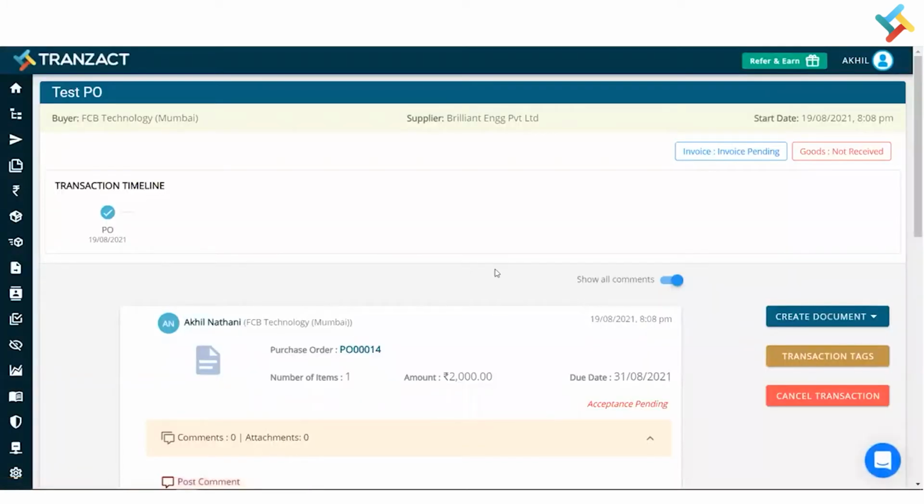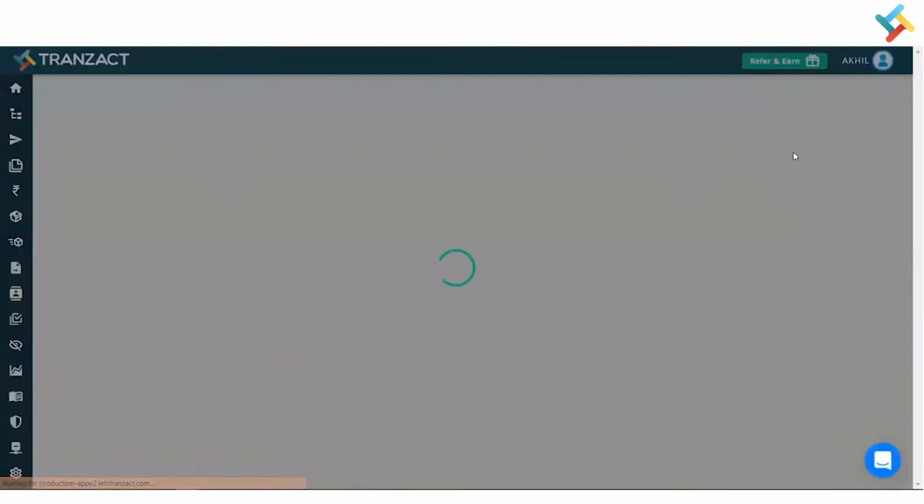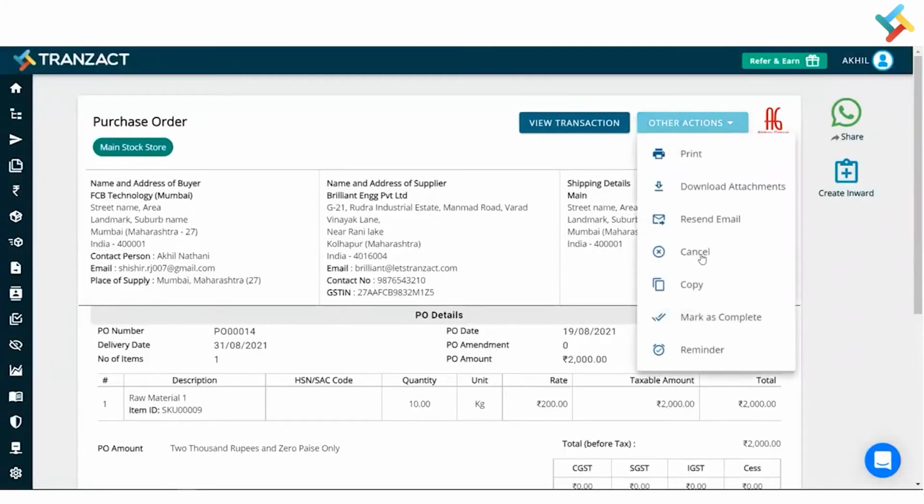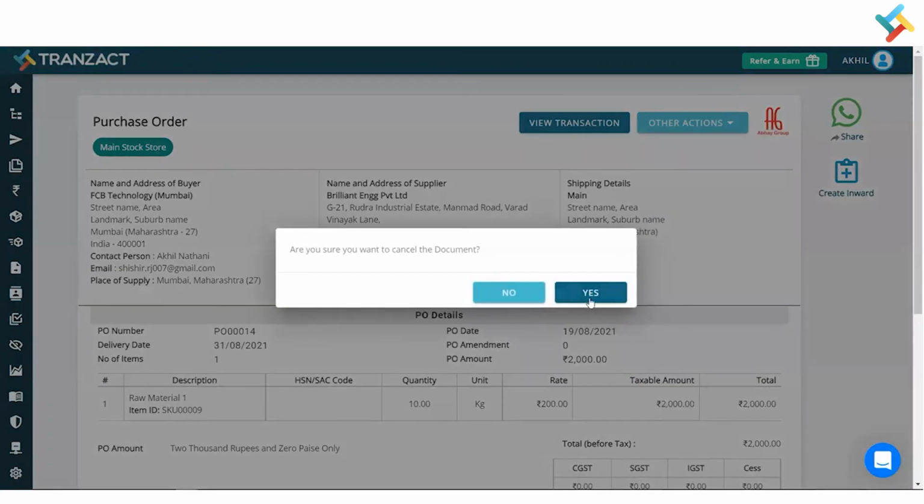I have created this PO. So first of all, I need to go ahead and cancel this PO. Open this PO. On your right hand side in the very top corner, you will get an option of other action. Click on this. Now here you will get an option of cancel. Click on the cancel option.